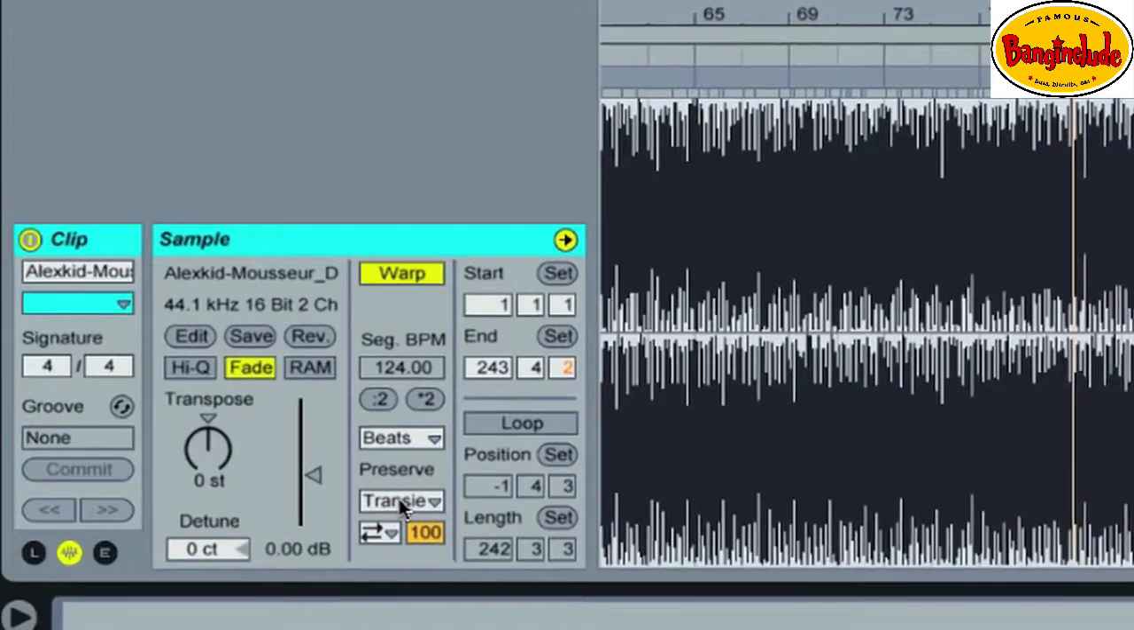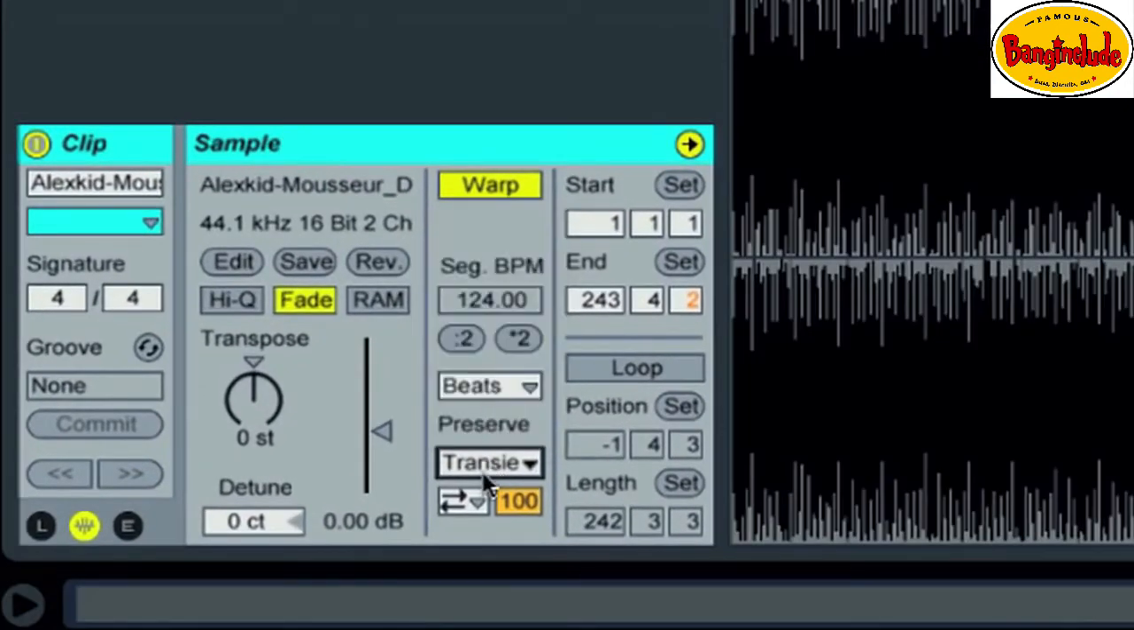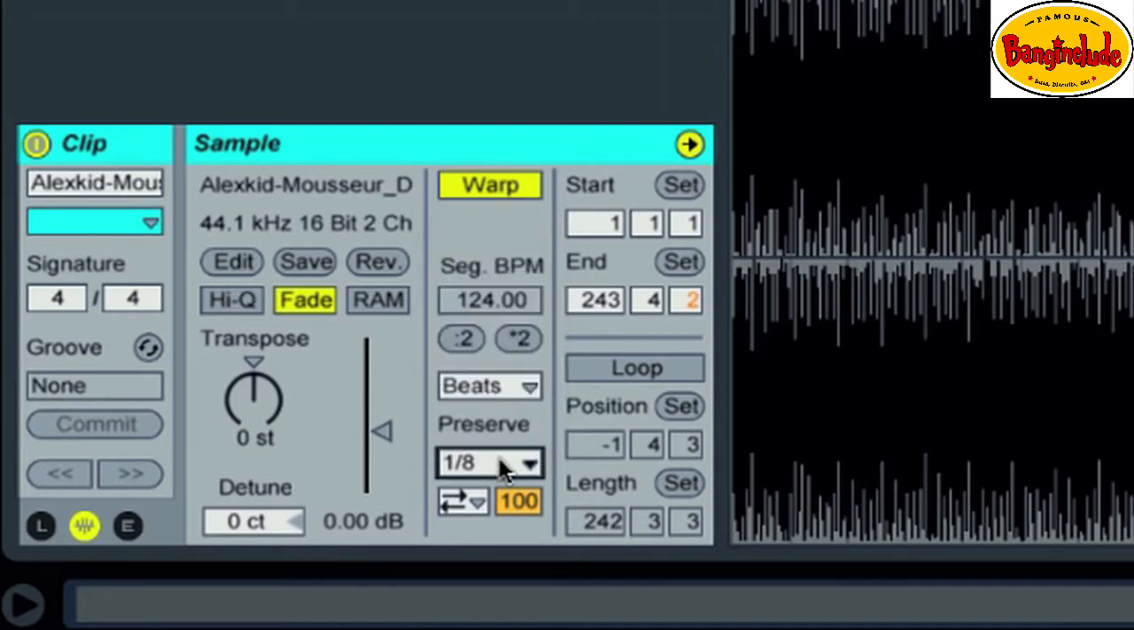The other thing we want to do is make sure that, if we're in beats mode, we don't want to use transients mode. I'm not going to get into the merits of every different warping algorithm here. I just want you to be careful not to use transients mode for a full song. Once you start drifting away from the original tempo, it starts getting a bit wonky. And the last thing is to hit the save button.